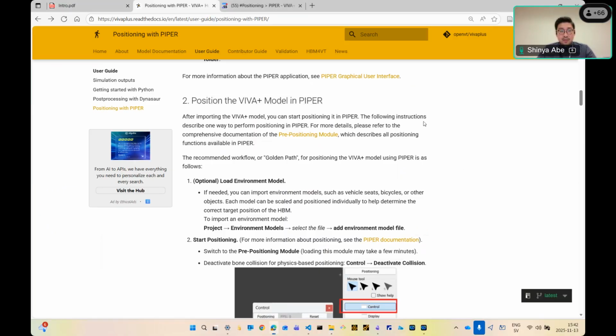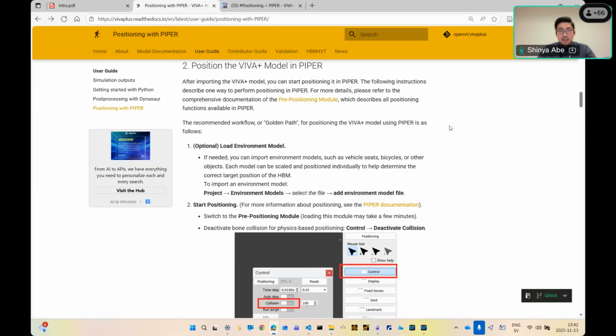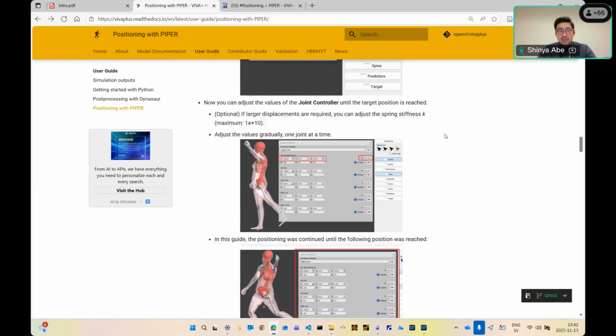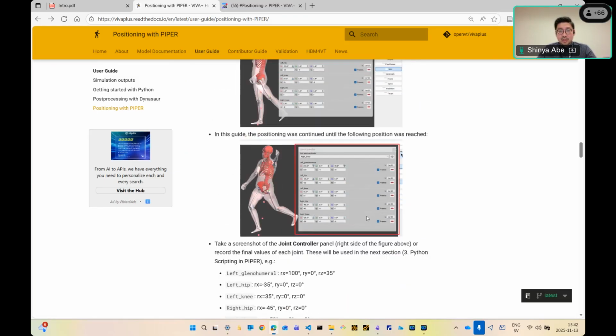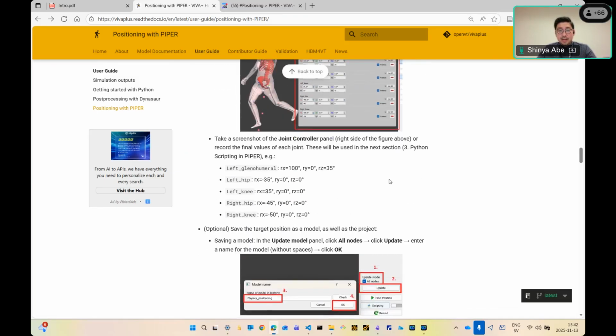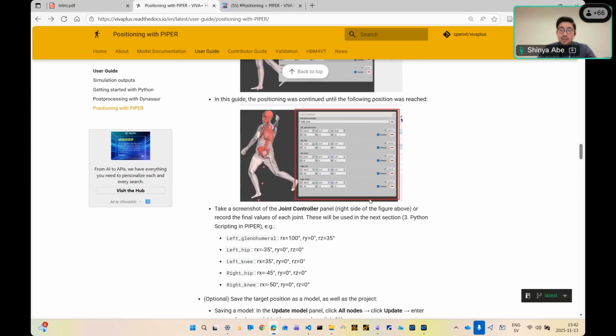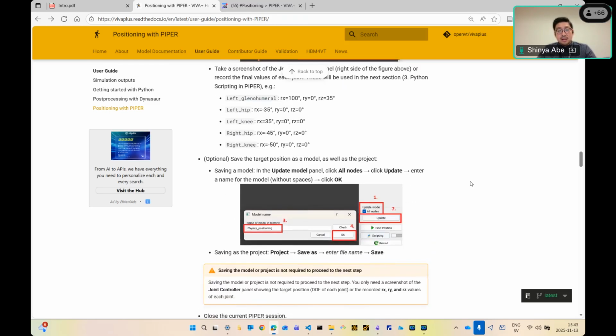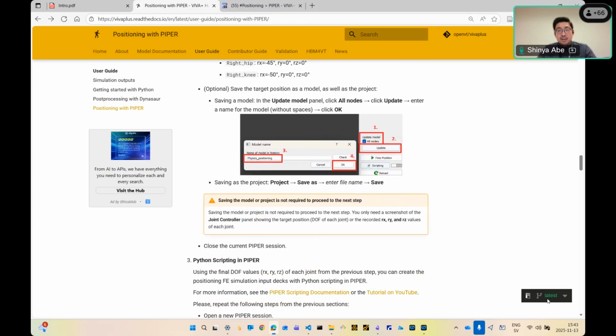And then go back to the user guide. And what I have explained is explained here. And then in this user guide, a little bit more complicated positioning is involved. The only goal of that first positioning is that it takes a screenshot or records the final positioning, such as the degree of freedom of each joint. So here you can record just with pen and paper or take a screenshot at the end of the screen. And you don't necessarily need to save the positioned model.